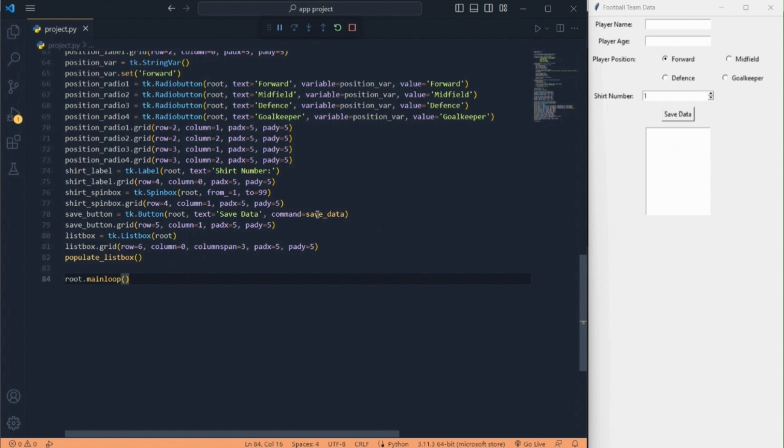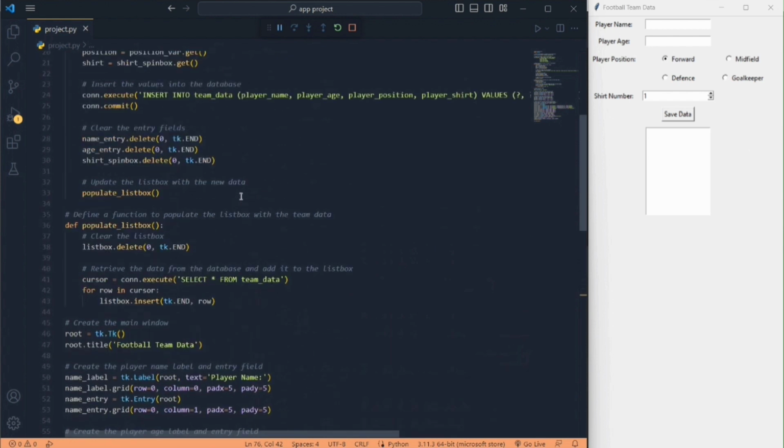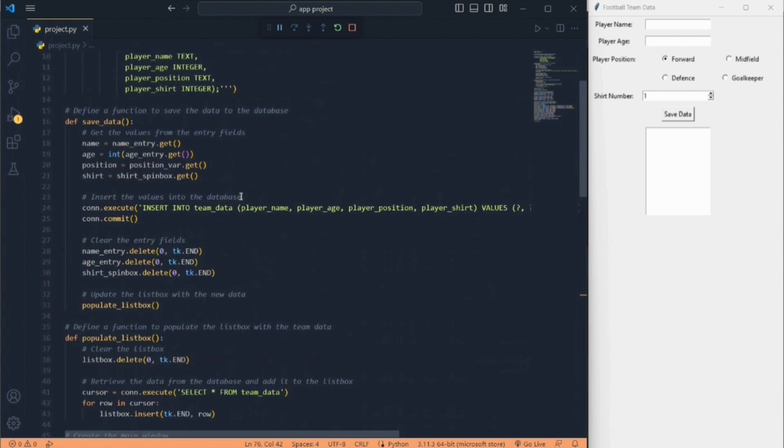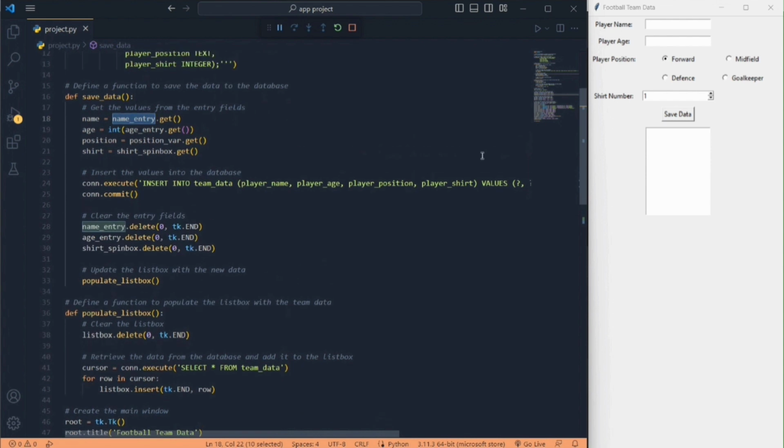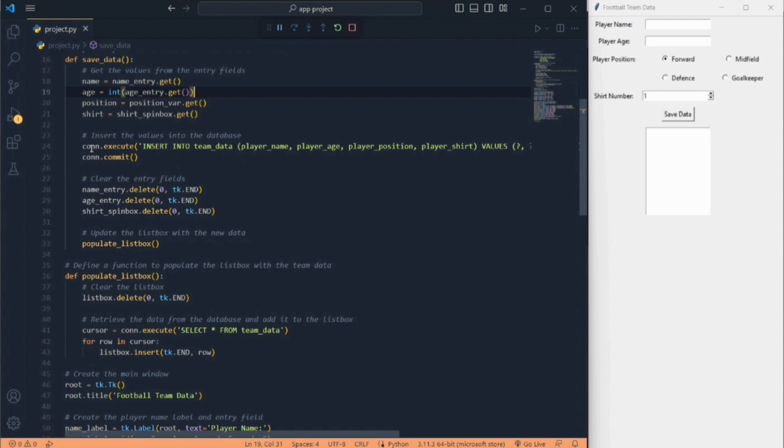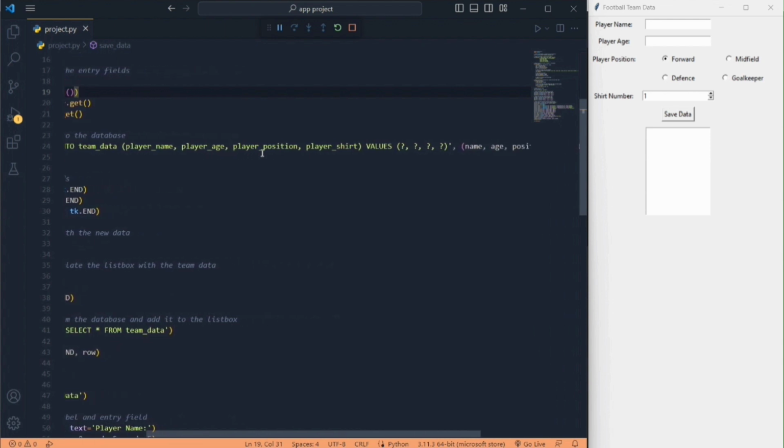Now let's see the function save data, what it does. In the save data, we have a variable called name. It is just name entry dot get. So it gets what we put in the entry here. Now we have an age, which is an integer, age entry dot get. So here's the age entry. It gets what we enter here, same as position and same as shirt. Now we have connection.execute. So the connection executes this query: insert into team data, player name, player age, player position, player shirt.